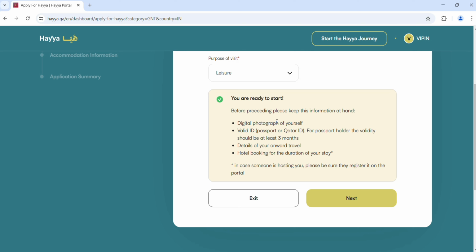This is the document requirement: digital photo with at least 80% face cover, passport, and details of onward travel and hotel booking. And they clearly mention here, in case someone is hosting you, please be sure to register it on the portal. Firstly they have to register. So I will show you how to register the accommodation detail on this portal. They can easily register with their Qatar ID and register the details on this portal.